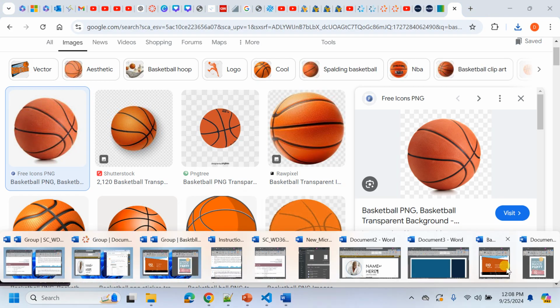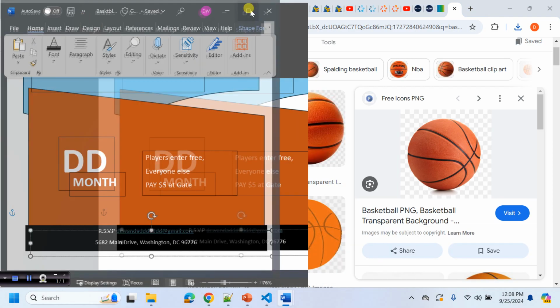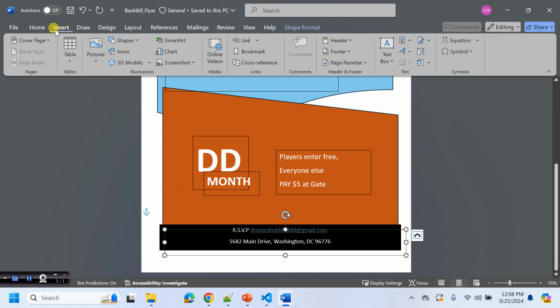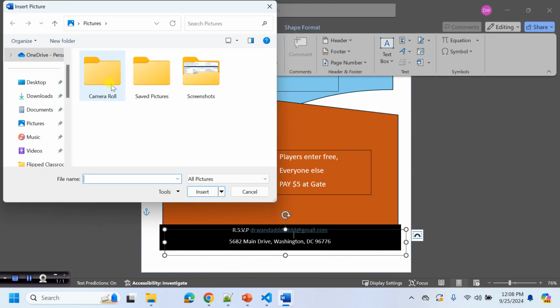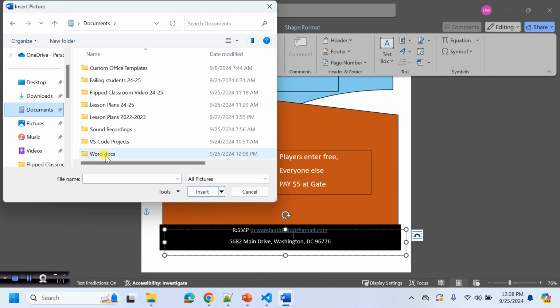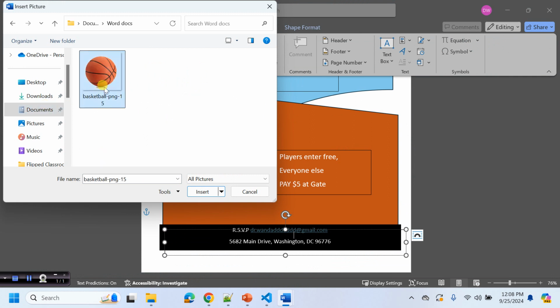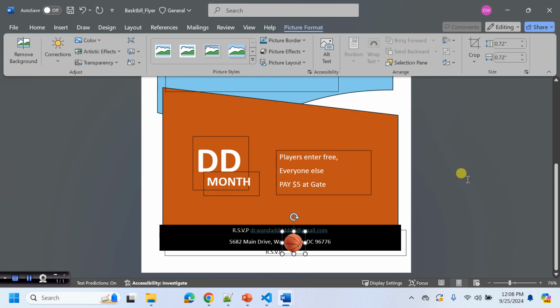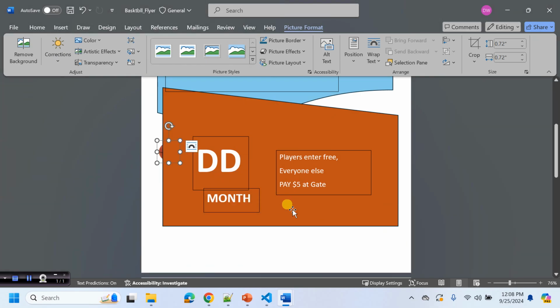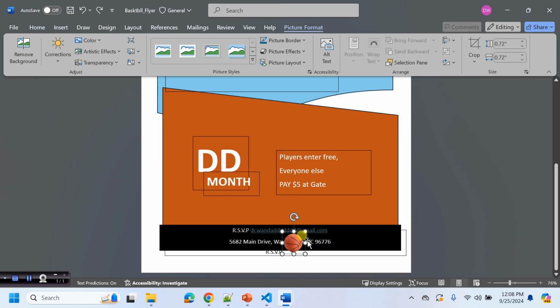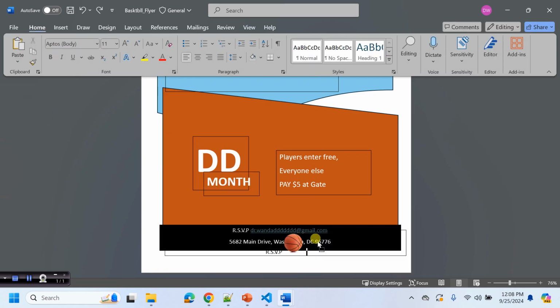Let's bring up our document. And let's insert the basketball. We're going to click on Insert Picture, this device, because remember we saved it in a folder. Go into Documents, go into Word Doc, click on basketball and click on insert. There is your basketball there. Click on it. Oh, now the basketball will not move because you have to format this picture.